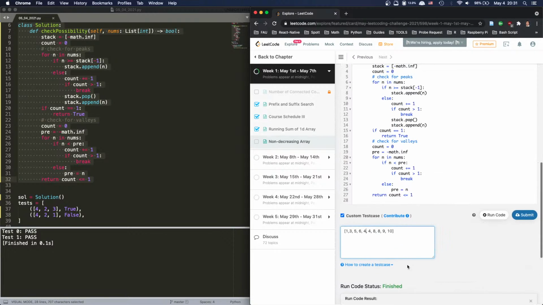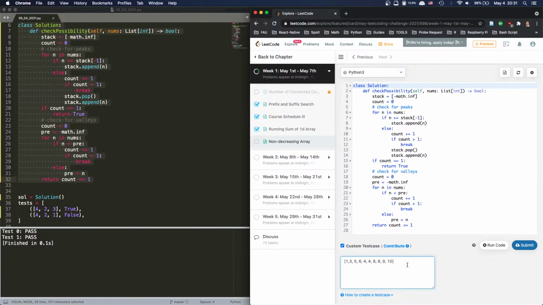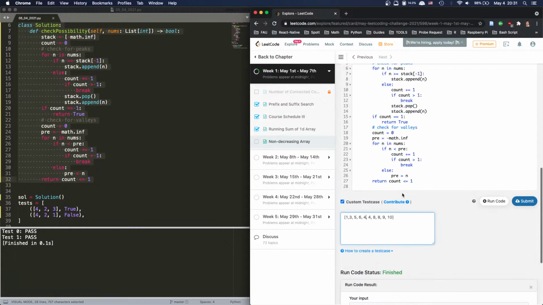Oh, it's bad as well. Really? Hold on, so if n is larger than pre, we don't do anything, so pre equals n. Now n is smaller than pre, right? And I count plus equal to 1, which is fine. I don't record this, so it's still 6. And next, n is smaller than pre, and count plus equal to 1. So I think this is fine.